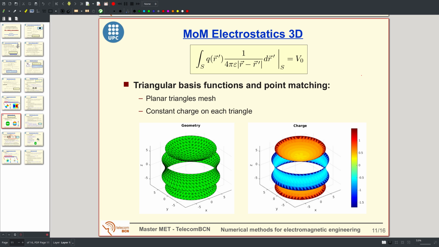The integral equation is the one that I showed you before. It's just this, the convolution of the charge, which is the unknown, with the Green's function, okay? This convolution is equal to the potential, and then we set the boundary condition. We know that the potential of the surface is equal to V0.